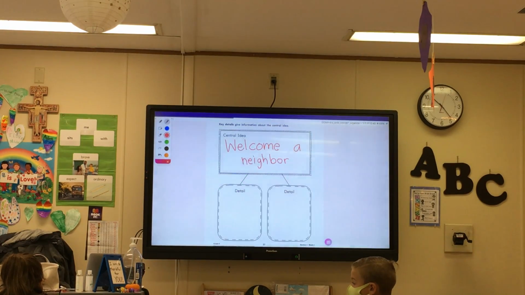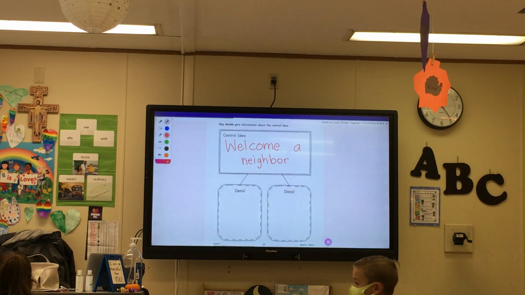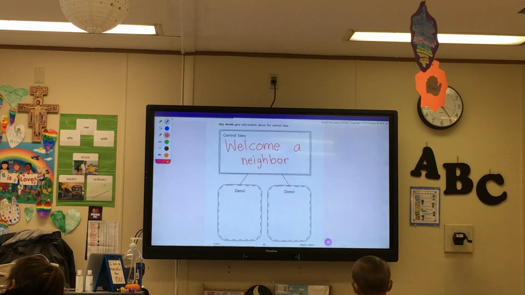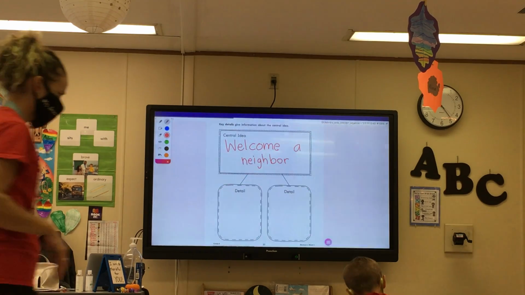Now, neighbor, that's going to be longer, so go down here. We'll be able to fit that. Welcome, and then A, and then put the word neighbor down there. Neighbor's a longer word, so you want to put that underneath. Okay, finish that word neighbor. Oh, you finished it. Very good.